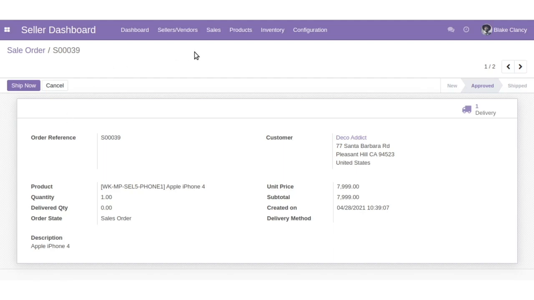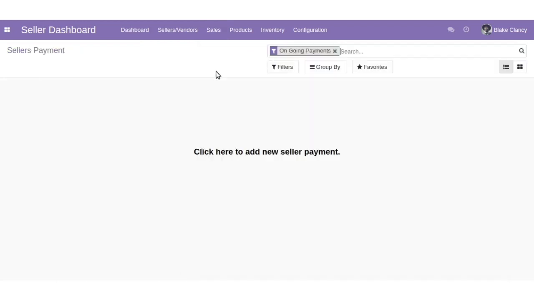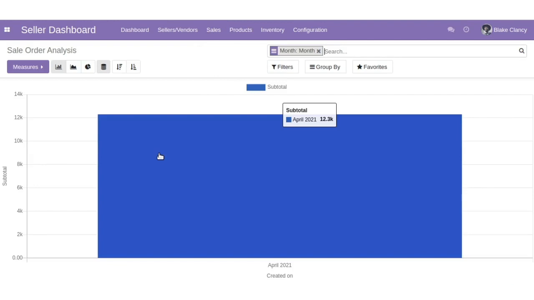Moving further to the sales tab, let's go to seller payments. Here you can see all the seller payments, which are not available in the record for now. So let's move to order analysis. You can analyze your number of orders and sales from here.